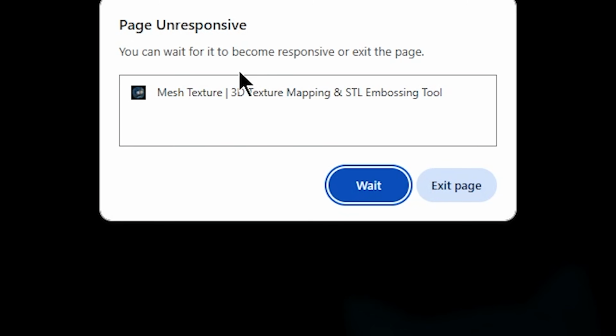As I mentioned, the processing is done locally on your system rather than on some powerful server somewhere. So if you do have an older or less powerful computer, it might take a while for this processing to happen depending on what settings and the complexity of your model. If it does pop up with a little window asking if you want to wait or kill the page, don't worry, it's not crashed, it's just taking a while, so hit wait and give it a minute.